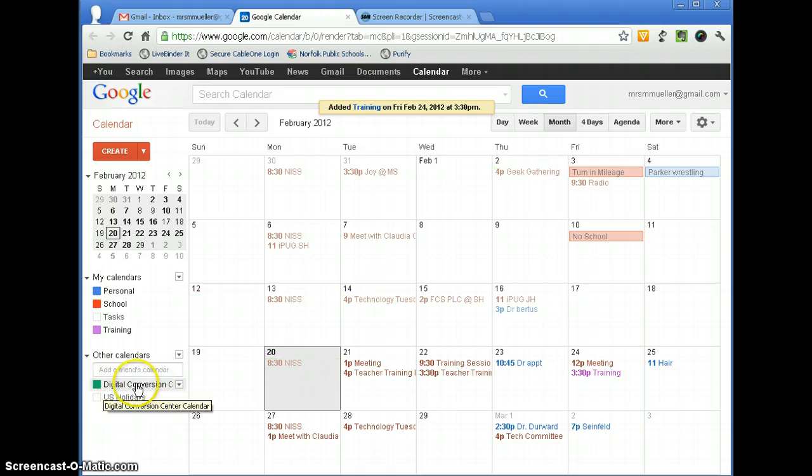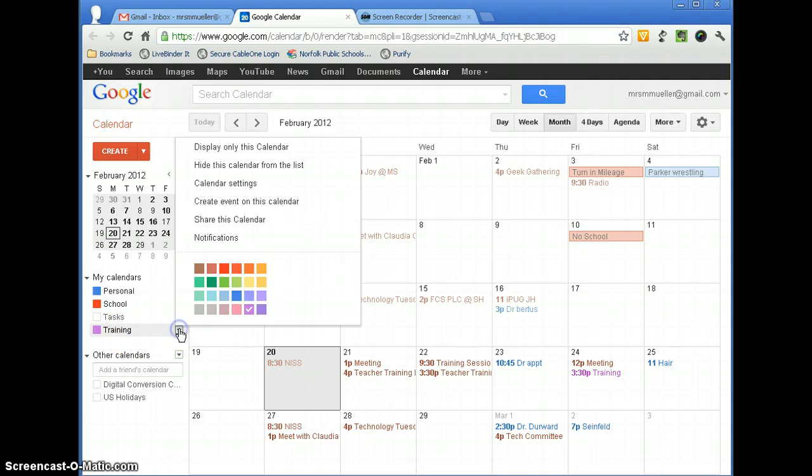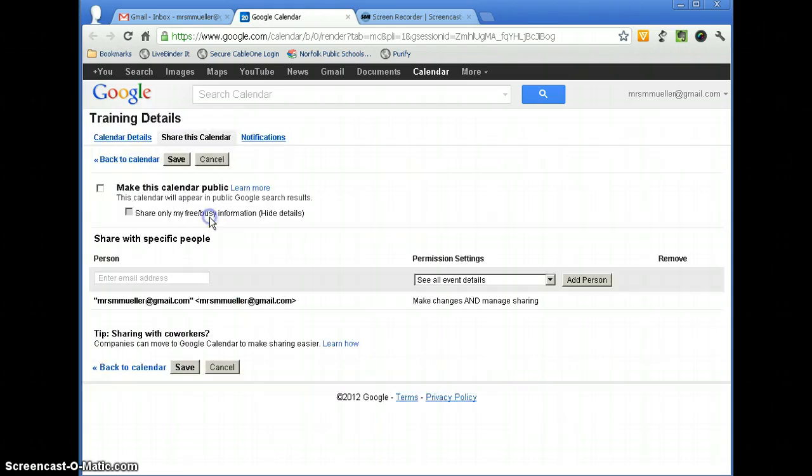Lisa has shared with me the Digital Conversion Center's calendar, so I can turn that on when I want to see those dates. I can turn it off when I don't want to see those dates. So if you'd like to share a calendar, select the calendar that you want to share. In this case, I'm going to share my training calendar, so I'm going to click the arrow next to training, and I'm going to go to share this calendar.